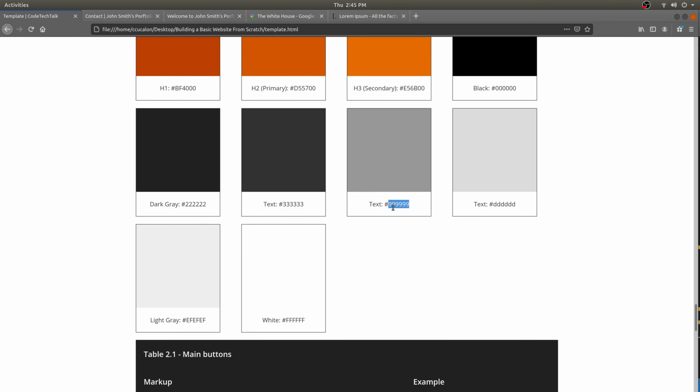And then we're going to remove all margins. Let's go ahead and do that at the very top.